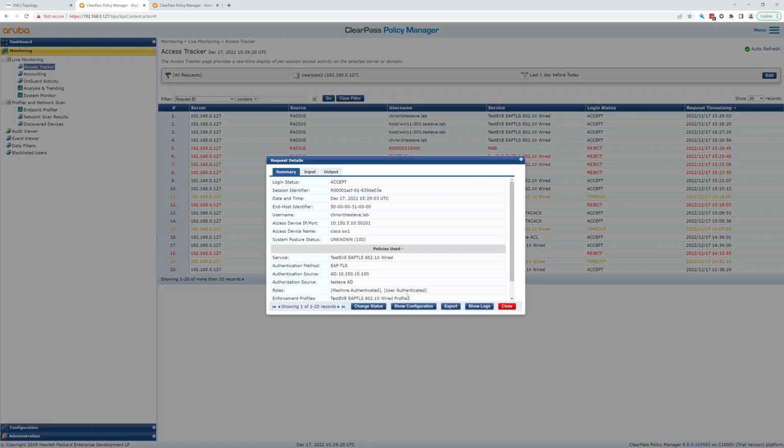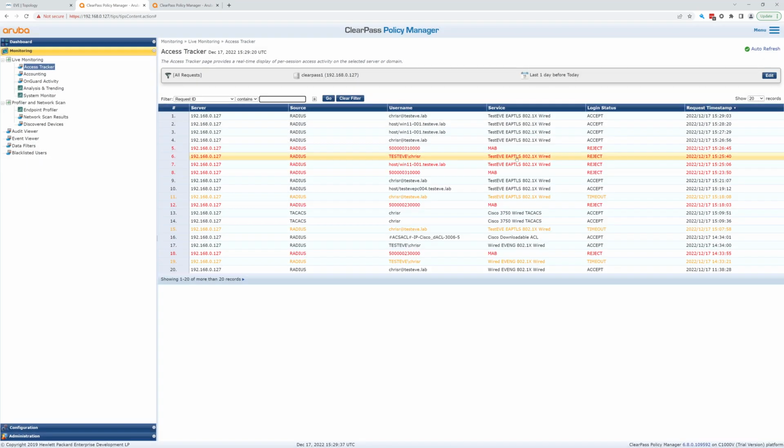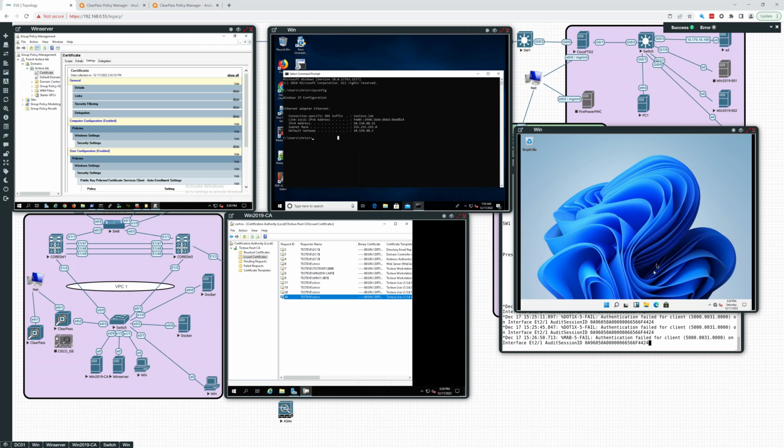EAP-TLS, machine authenticated, user authenticated. Perfect. Looking good. So there we are from two different machines. We're able to authenticate. And we're in. And there, we have internet. And we should be on the 80. Let's see what we got.